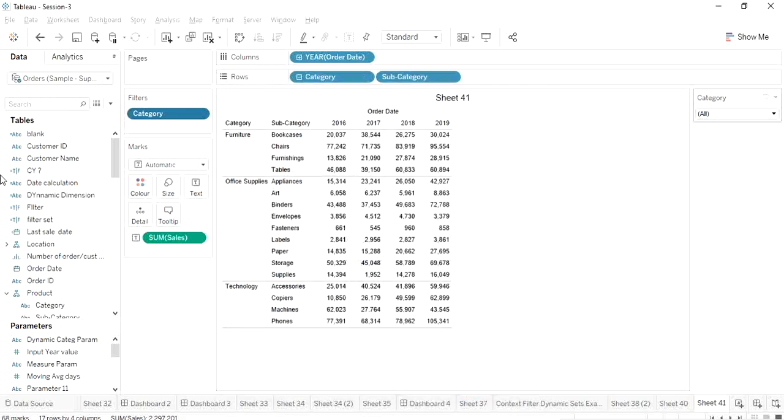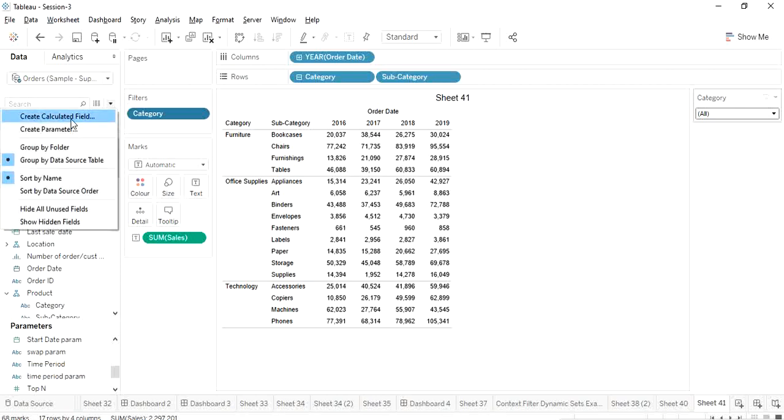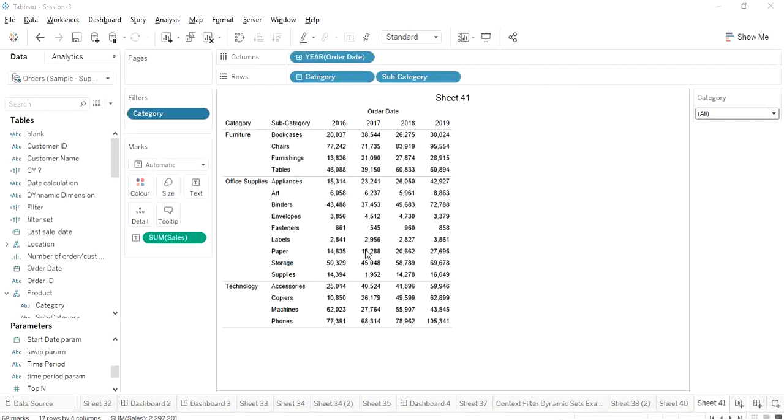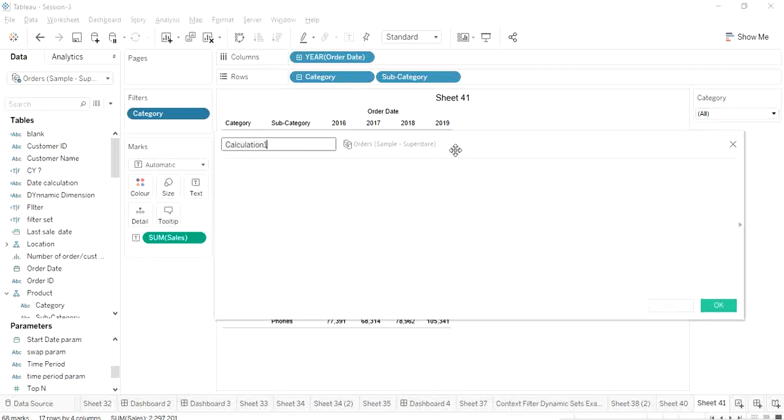So let us see. It will take hardly more than two minutes to create this calculation. To create a calculation, you can come to Create Calculated Field from the Analysis menu, or you will also get Create Calculated Field from here. So you can get it both ways. Now I'm going to create, let's say, my date. This is my calculated field, and I'm going to write a case.